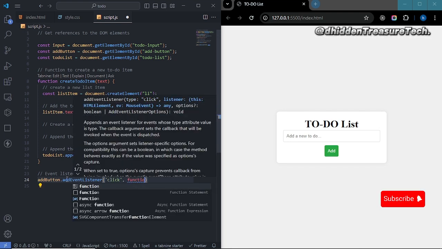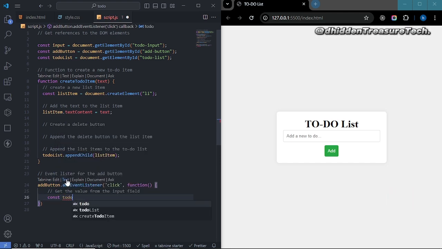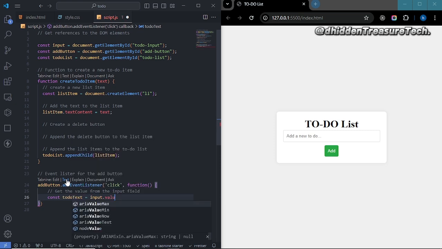So we declare a function. Then let me add another comment here, which is that this function is the function to get the value. The value is the text we typed in our input. So the value will be here from the input field. So here we declare a constant and say todoText. We name it todoText and we say input dot value. So we trim it.